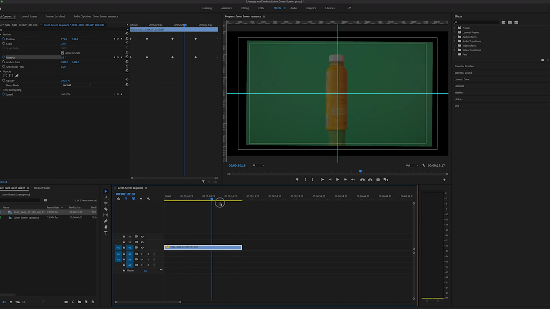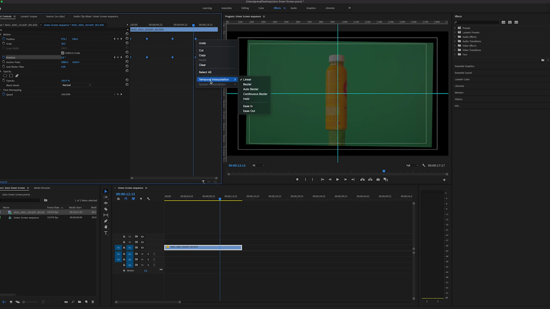Instead of having a linear blend, you can go one step further and select all of these keyframes. By holding shift, you can select even more. Now we'll right click, temporal interpolation, and select continuous Bezier to make a smooth curve and transition between all of these.